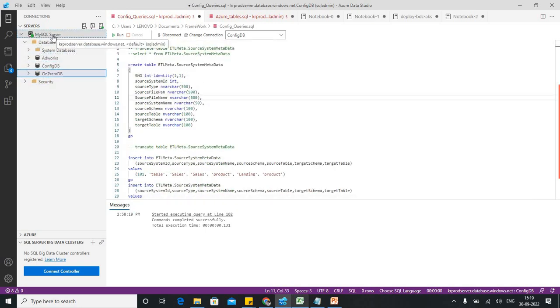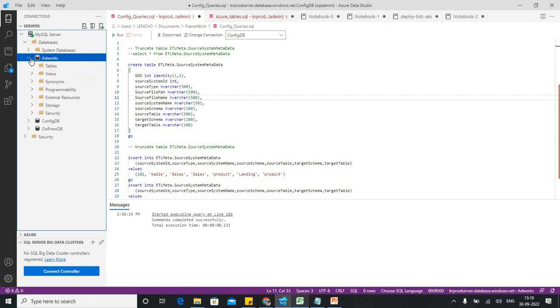I connected to Azure SQL Server. I've got 3 databases in here. AdventureWorks is going to be my production database where I'm creating the final data marts, and all these layers will be there in this database: landing, curation, and serving. In case you want to have different databases for each layer, it's up to you.